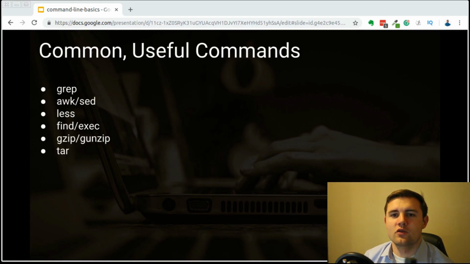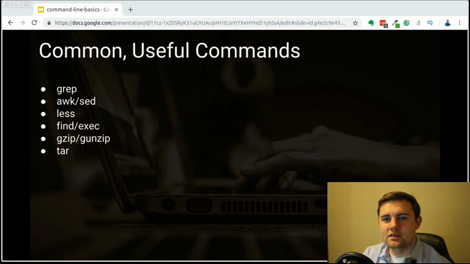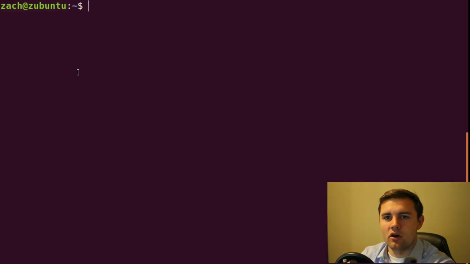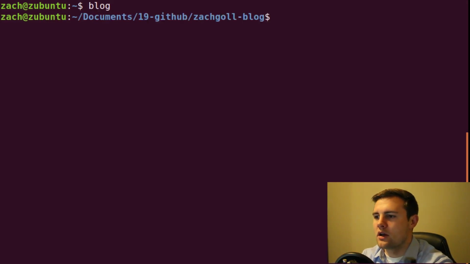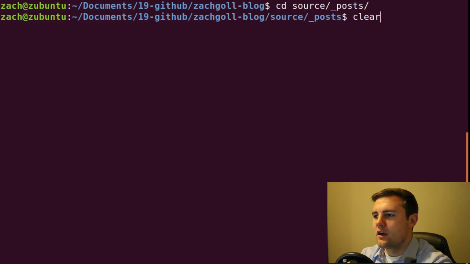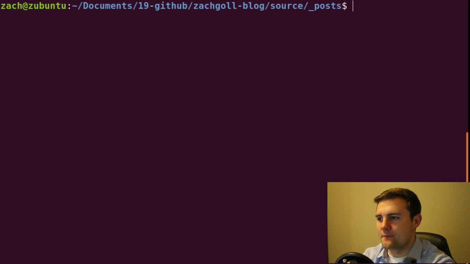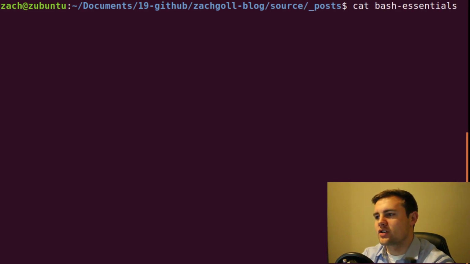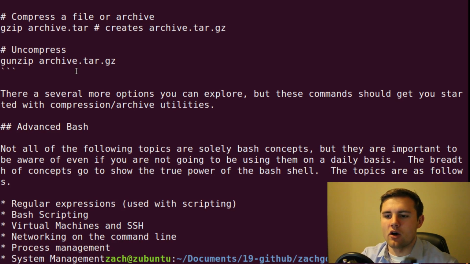Alright, so we've gotten through pretty much the hard commands that we're going to be talking about. The rest of the commands are fairly simple, yet really powerful. The one that we're going to jump into now is called less, and this is a tool that allows us to page through some output. So if I go to my blog, and then go into the source and post, we're going to look at the bash permissions file again, and if we just cat it out, we're going to see all of the output.